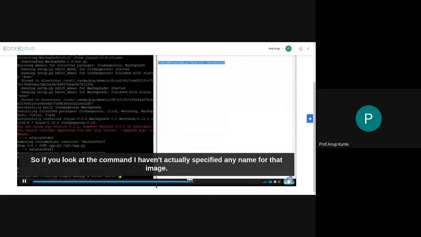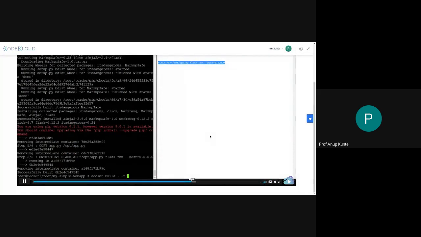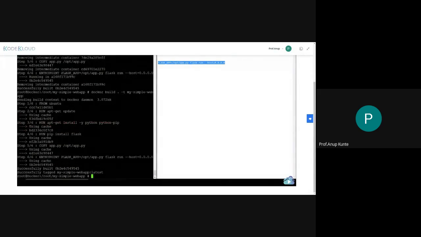So if you look at the command, I haven't actually specified a name for the image. So I'm just going to run it again, and I'm going to give a tag. I'm going to say my-simple-web-app. And now, since it's already built, it's just going to go through that real quick because it doesn't have to rebuild the whole image again.